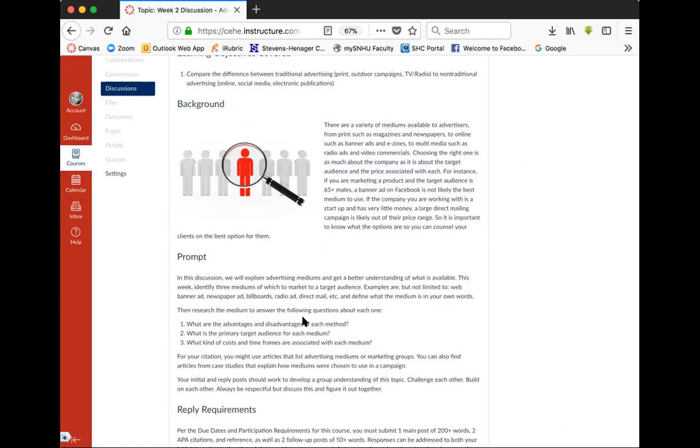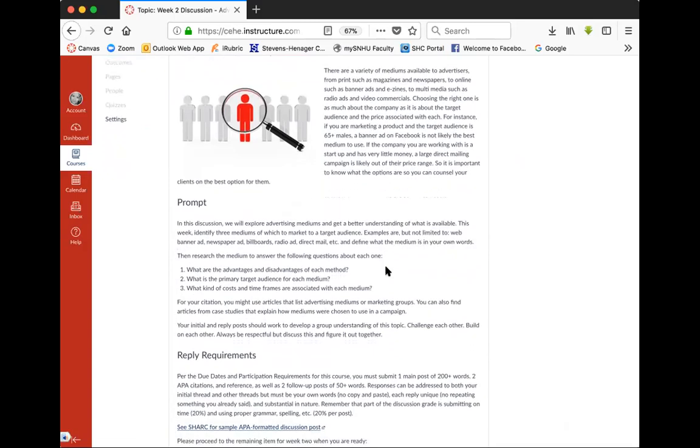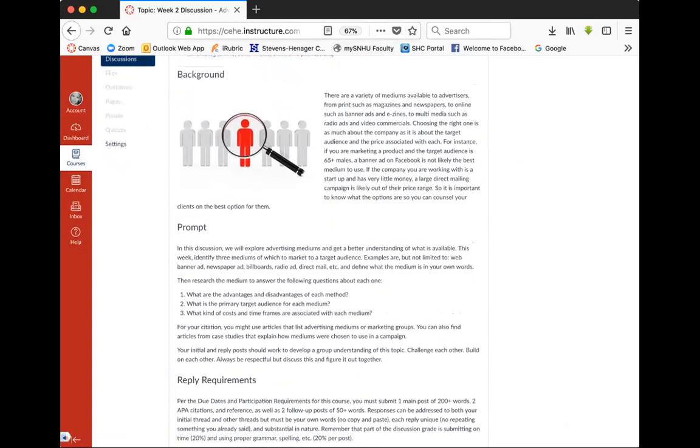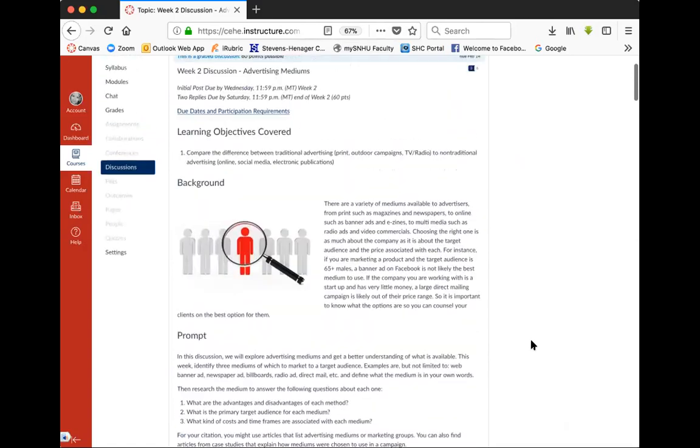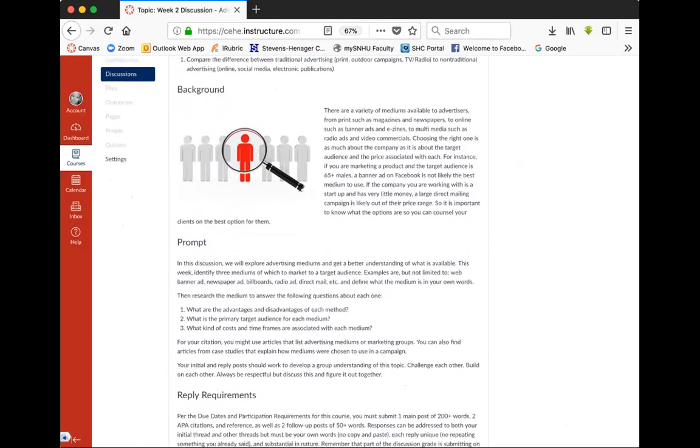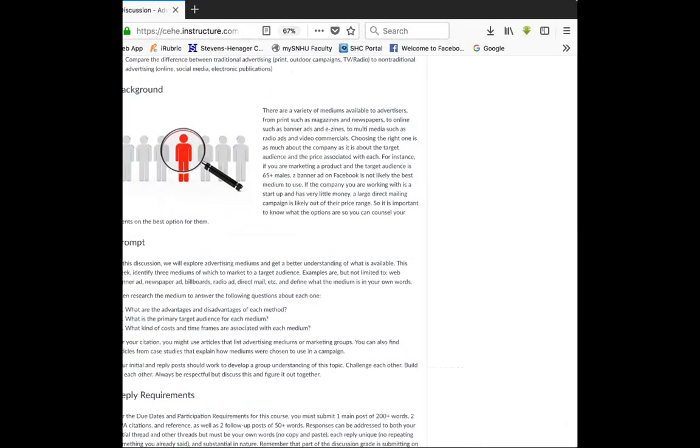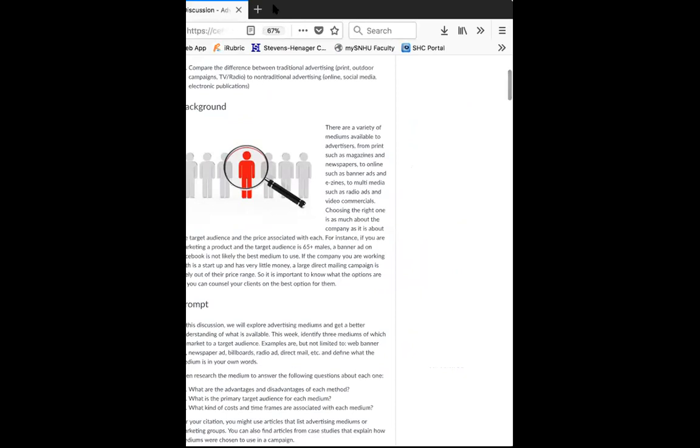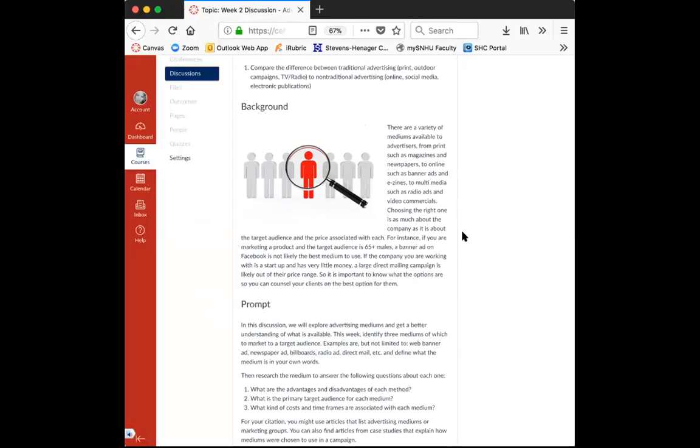If the company you're working with is a startup and has very little money, a large direct mailing campaign is likely out of their price range. So it's important for you to know what the options are so you can counsel your clients on the best option for them. There are definitely different components and reasoning behind the mediums you would choose, and it's all based on not only the target audience, but also the brand itself, the company that you're designing for. Are they a startup or are they established? Who the target audience is, that all plays a big part.